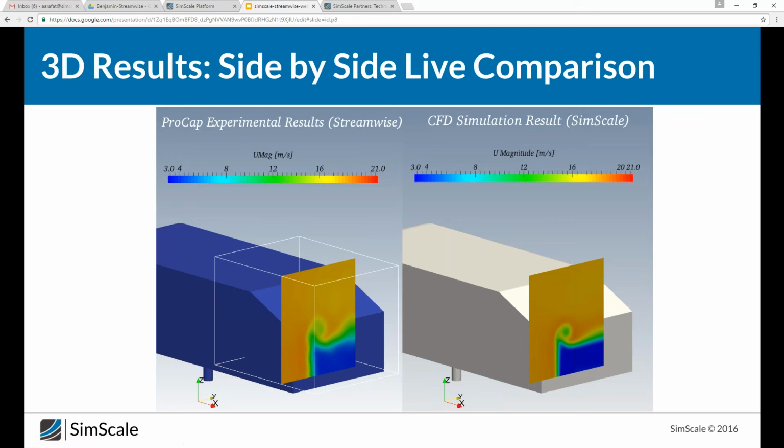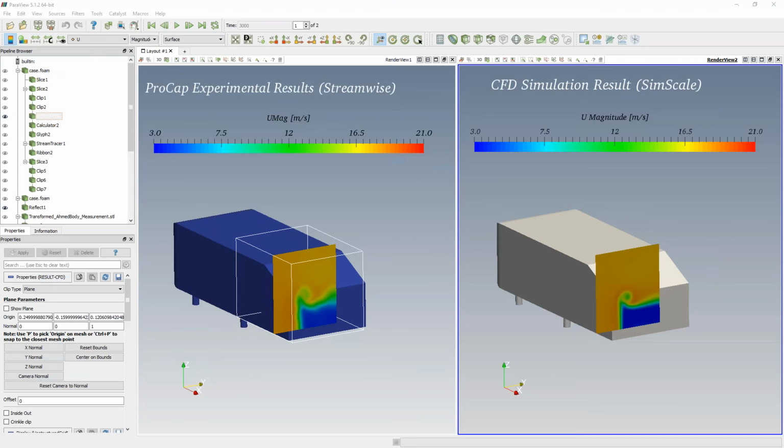Okay, thanks. Now let's take a look at the acquired 3D results from the ProCap tool that you just viewed, and the comparison to the numerical simulations performed on SimScale. In this picture you see on the left the ProCap experimental results from Streamwise, and on the right side you see the CFD simulation results. I would show you how this comparison can be done interactively, and also you can compare the data in more detail. So I would turn now to the post-processing tool ParaView.